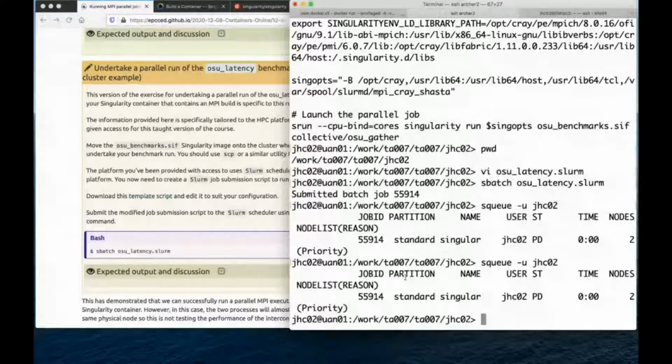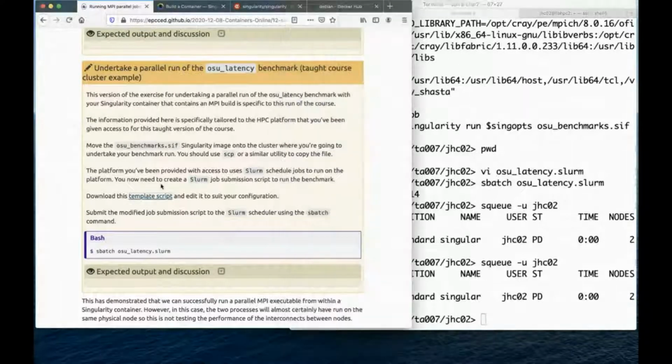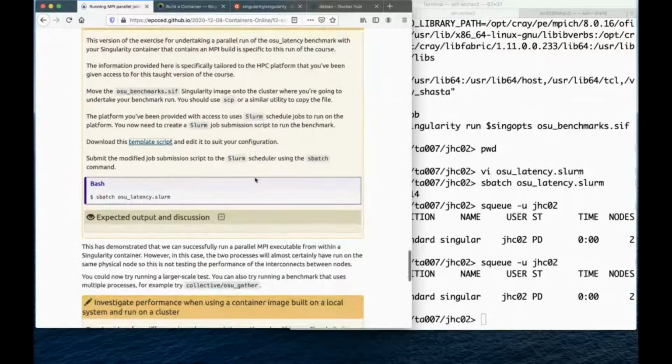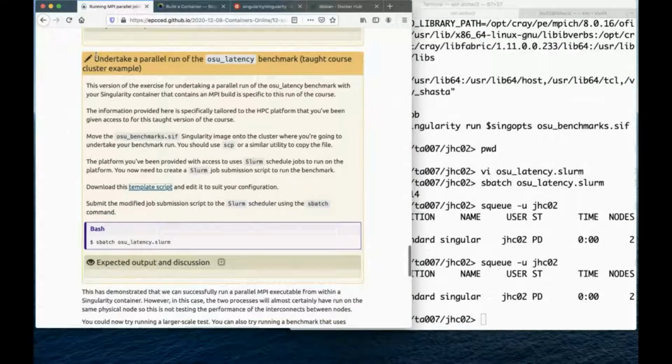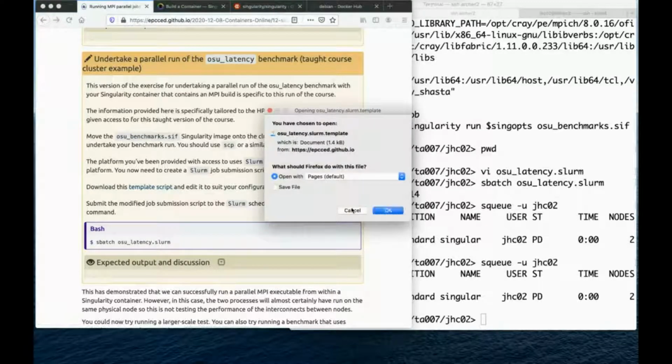So there's a question about the Slurm template. It's actually in the material here, in the web page material. There's a link in the section which says undertake a parallel run of the OSU latency benchmark on the cluster. There's a little link down here. Sorry, I should probably make it a little bit more prominent, but in that sentence, the template script is actually a link, and you should be able to pull the file from there.